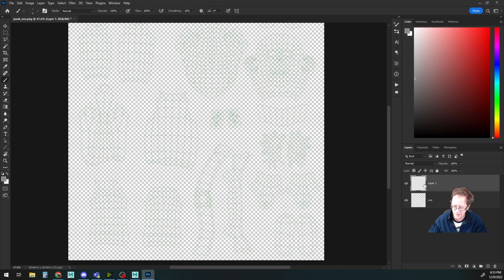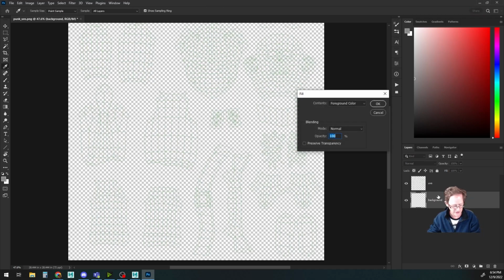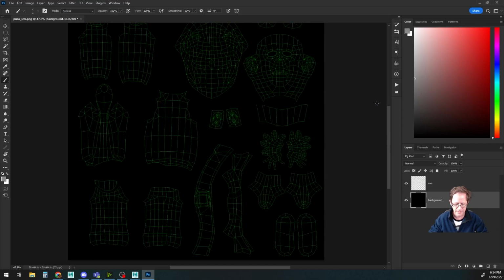I'm going to add a new layer and put it underneath the UV layer just by clicking and dragging. Double click on that layer name to change it, and I'm going to call it background. Then I'm going to fill the background with white, or I can fill it with black. Let's fill it with black. So I press Shift F5 and make sure that the background is selected. I go to the contents, click on black, and say OK.